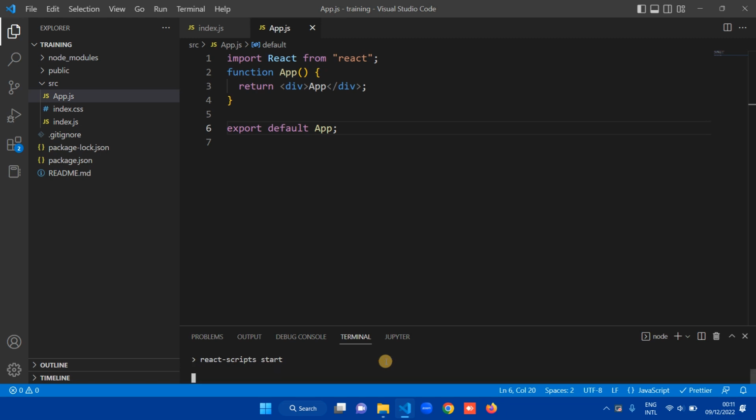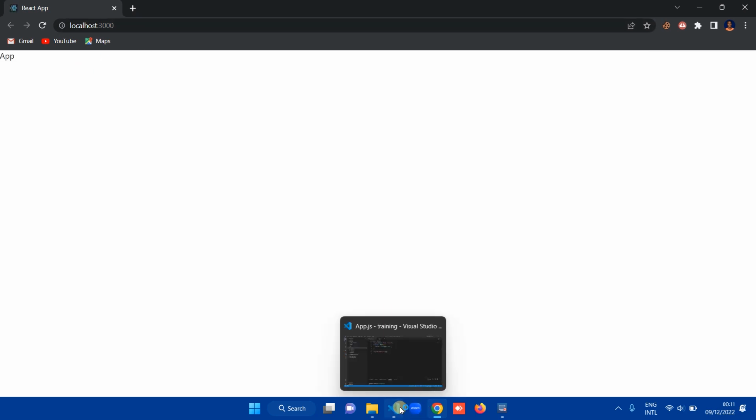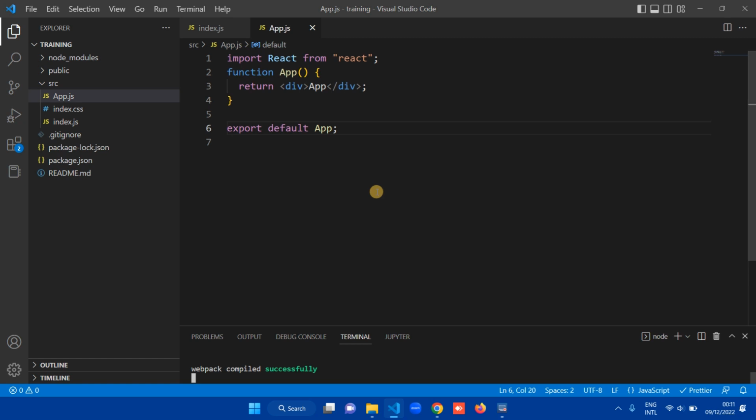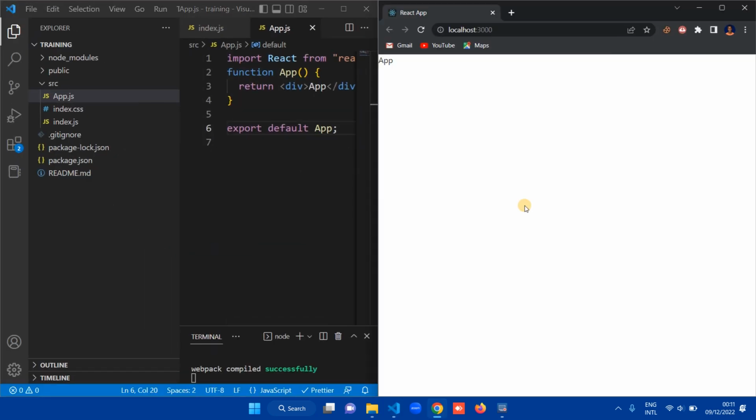Okay, once it starts, we will be able to see our application running on local server 3000. Yes, here it is now. When you go back to our code, you can still see the app being displayed here. Let me display this one side by side. Now we have our code on one side and our application on the other side. Maybe I can try to minimize this one here.